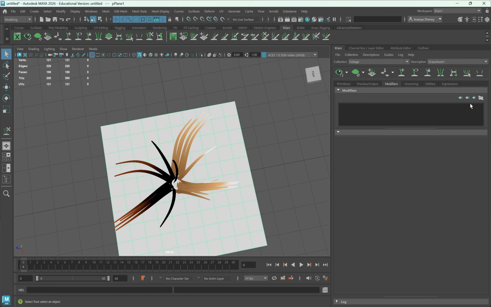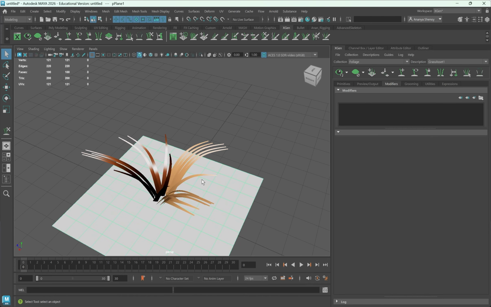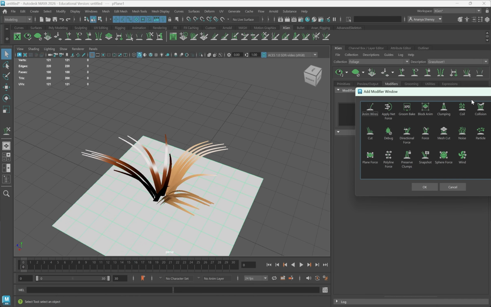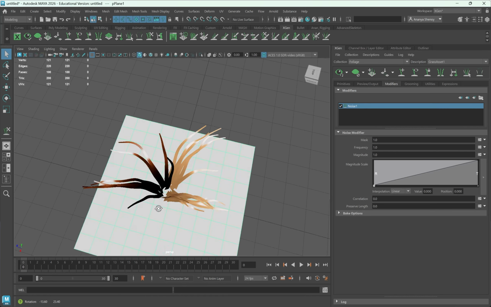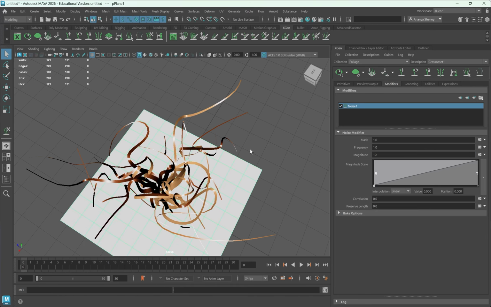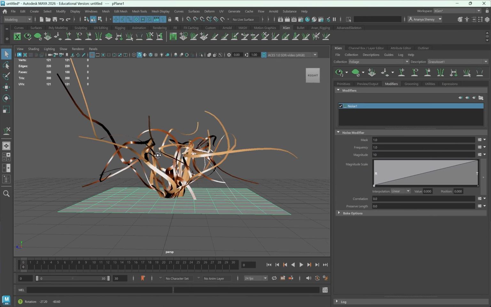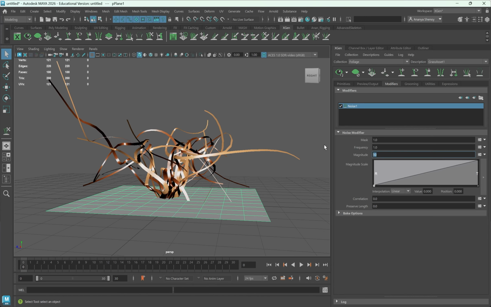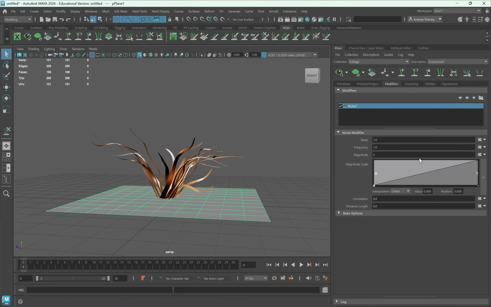What I'm going to start off with is the noise modifier. That just adds some noise to this grass so it doesn't grow as evenly as it is right now. I'm going to add it by going up to this plus sign and adding a noise, and I'm going to click on OK. You can immediately see that that makes this grass a lot noisier. And if you increase the magnitude to like 10, it gets way noisier. This is probably not what you want. I'm going to set that lower, maybe 1.